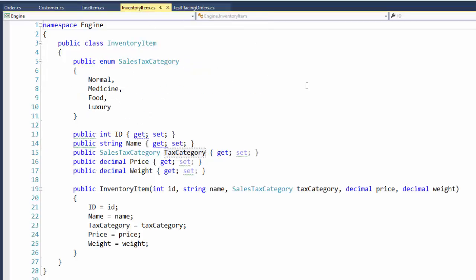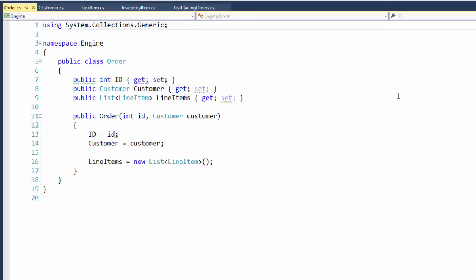And the inventory item is what would kind of match up with our database of items: the ID, the item name, what tax category they're in. For this example, we'll have normal, medicine, food, and luxury items, which get taxed at different rates, the price, and the weight. Notice that all these classes just have the constructor and some properties. I call these dumb objects because there's no calculations or logic in any of these classes.